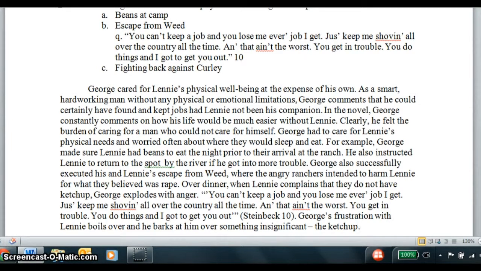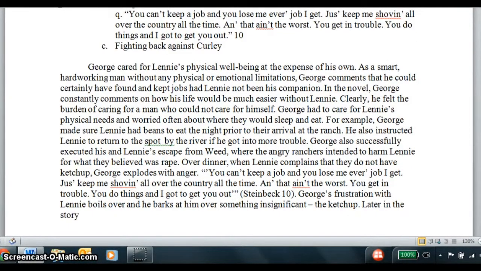Okay, now I'm going to use a transitional word or phrase to get to my next example. And I'm going to use later in the story, George instructs Lenny to fight back. Curly is repeatedly punching him. I need to explain this sentence because when I look right at it right now, it doesn't look like it's explained well enough.